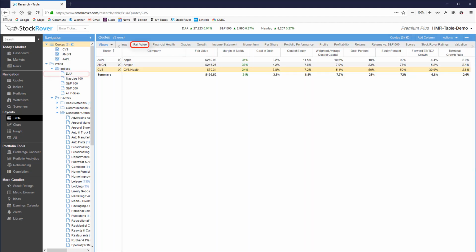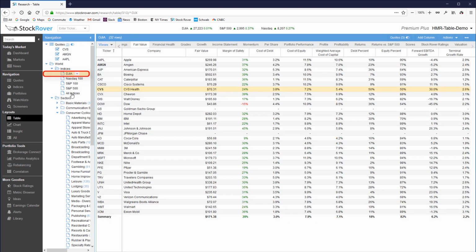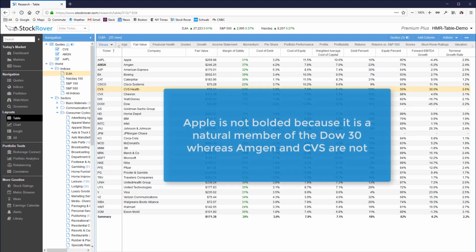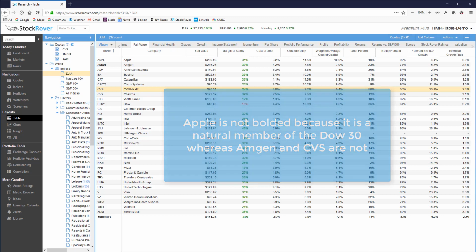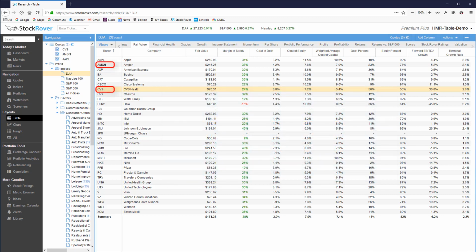Now, when we switch the data set to the Dow 30, we can see that the quotes are still included in the table. This is a powerful feature of Stock Rover, making it easy to add tickers for comparison to any data set. Note that there are now 32 tickers in the data set, not 33, and also that Amgen and CVS are bolded, but Apple is not. This is because Apple is a natural member of the Dow 30, whereas Amgen and CVS are not. The bolding is there to remind you that the ticker is not normally part of the data set being viewed, but is only included because it's part of the quotes, and quotes are included in the table.